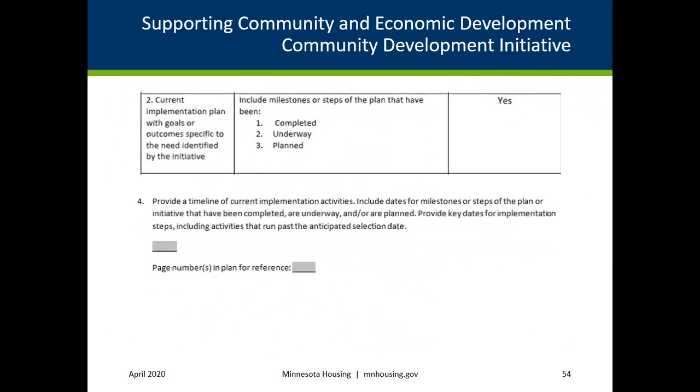The second eligibility requirement is to identify the current implementation plan for the plan or initiative. The timeline must be current and active, and identify milestones or steps that are completed, underway, or planned. Applicants must describe the current timeline in question number 4 of the Community Development Initiative narrative.